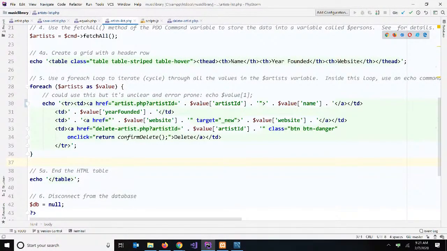So now we're going to need to modify our artist page, because right now, every time our artist page loads, the form's blank. So this page will now have two purposes. If we're adding a new artist, the form should be blank. But if we have an ID parameter being passed in, we need to populate the form with the existing values so the user could update them.